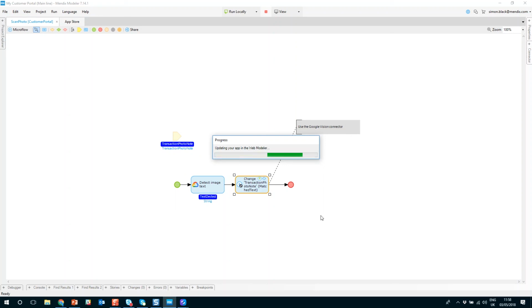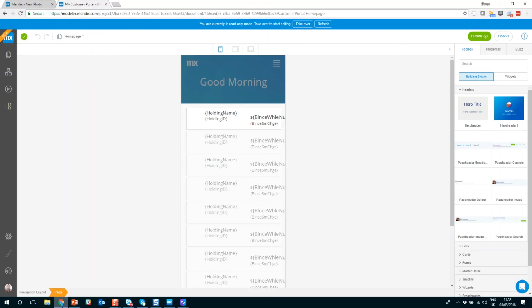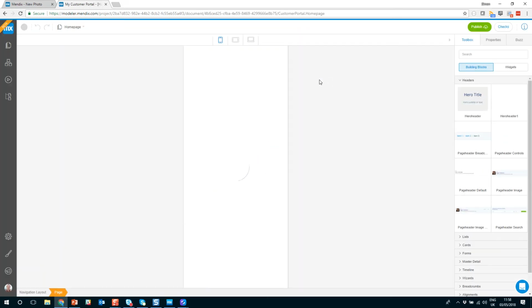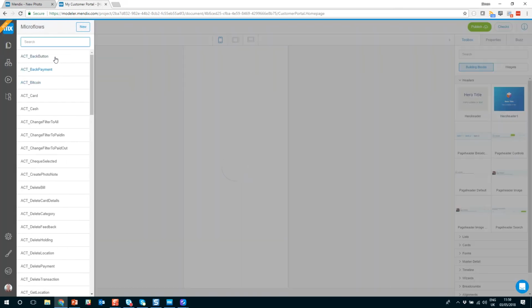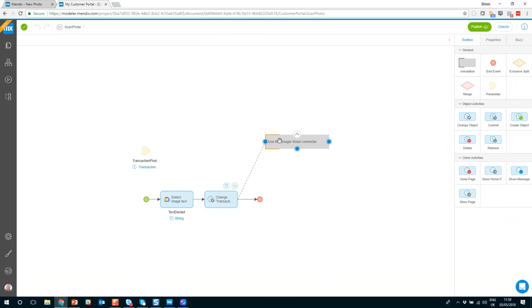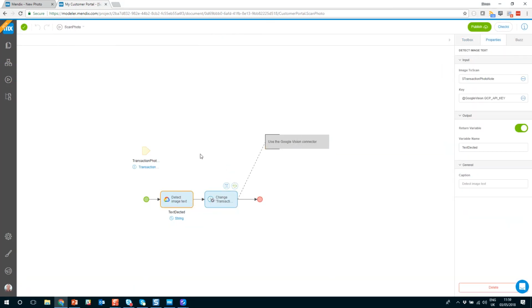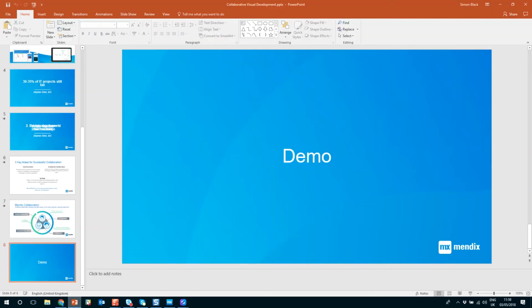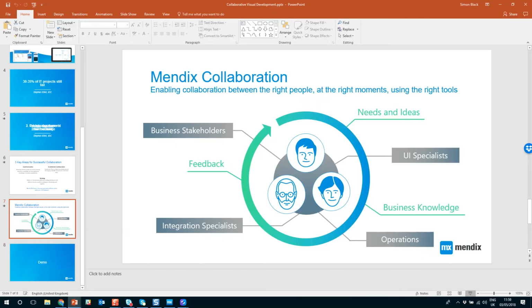So within an organization, different types of developers need to develop in different ways and use different tools. So now that those changes have been developed and they've been committed into a central repository, they will now be made available to our web users. So we can see the scan photo microflow, and we can see now that activity that we've developed and added in the desktop environment is available to our web users as well. We could also build our own connectors to our own enterprise systems and make those available in our web interface.